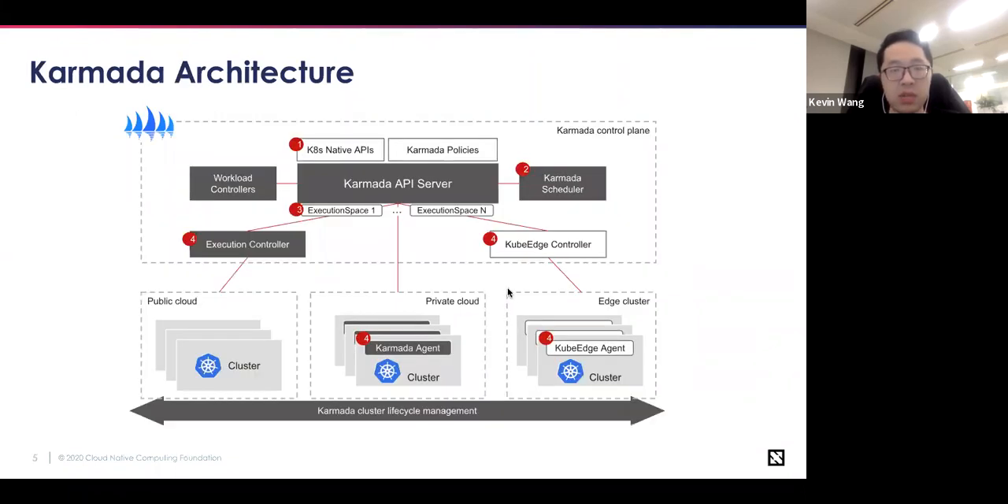The key architecture of the Karmada project looks quite similar to the Kubernetes single cluster architecture today. Karmada itself has its own API server. Actually, we directly reuse the binary of the Kubernetes API server, so it's quite easy to expose what we have now already, the Kubernetes native APIs. And for the multi-cluster specific functionalities, we expose the Karmada policies to help users define that.